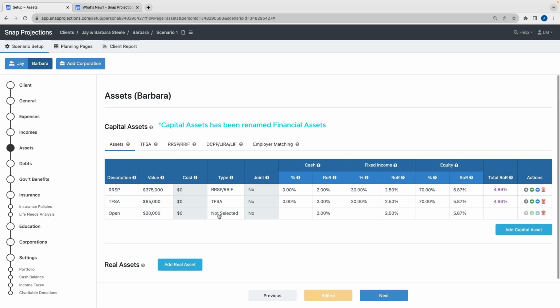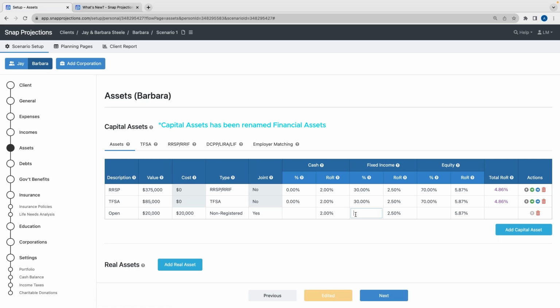Then they have an open account, just a non-registered joint account that has $20,000 in value. Now, when I hit non-registered, it gives the option if it's joint, yes or no. I'm going to say yes. So we're going to see this capital asset automatically show up under Jay's assets. We'll make the same asset allocation. And the cost value you could update if you knew what the ACB was for the account. It just defaults to the same as the value of the account, but you can edit that.